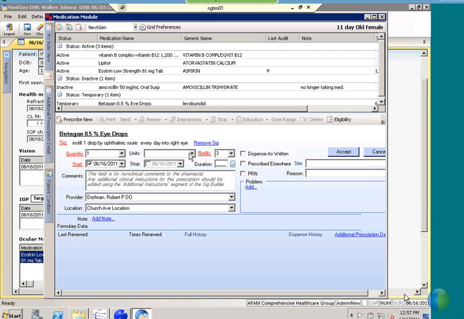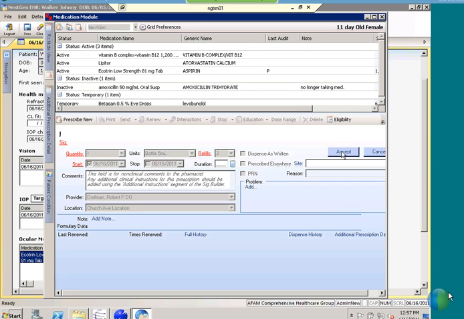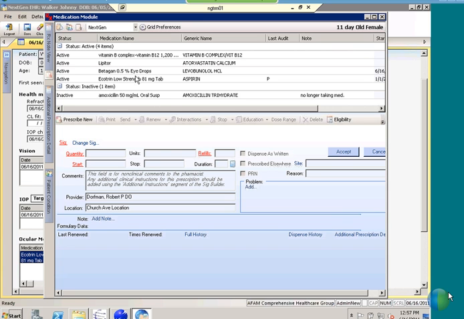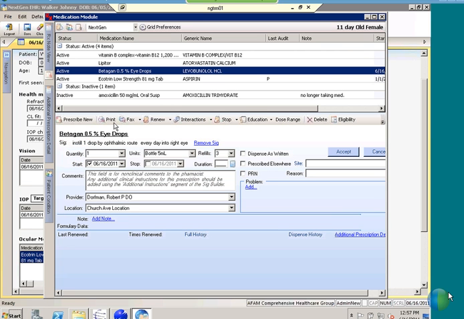And if he wants to put the bottle in here, then you can do that. And then from here is where you would come in and either print it or fax it or e-prescribe it when you have your e-prescribing set up. So it just makes it a whole lot easier to save this information in here.